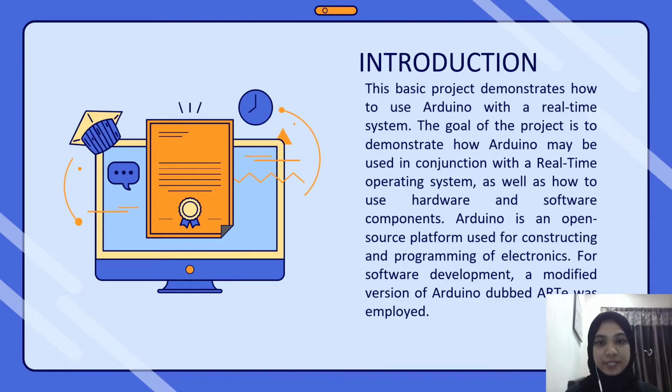Introduction. This basic project demonstrates how to use Arduino with a real-time system. The goal of the project is to demonstrate how Arduino may be used in conjunction with a real-time operating system, as well as how to use hardware and software components. Arduino is an open-source platform used for constructing and programming electronics. For software development, a modified version of Arduino dubbed Arte was employed.